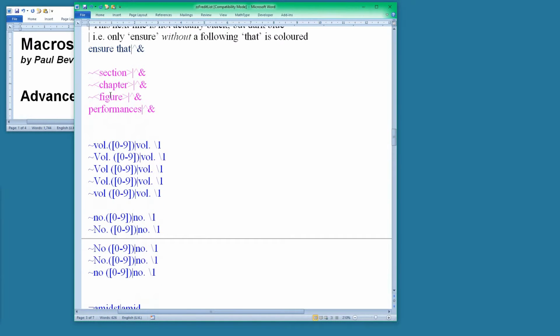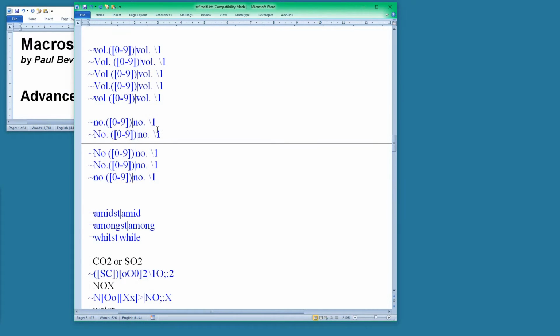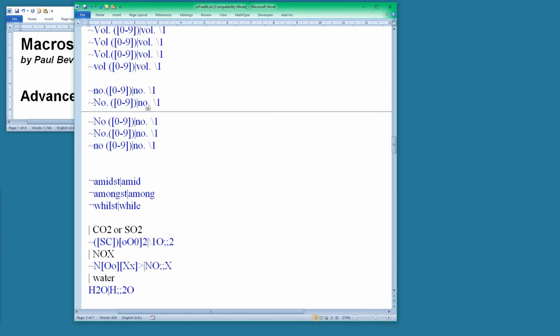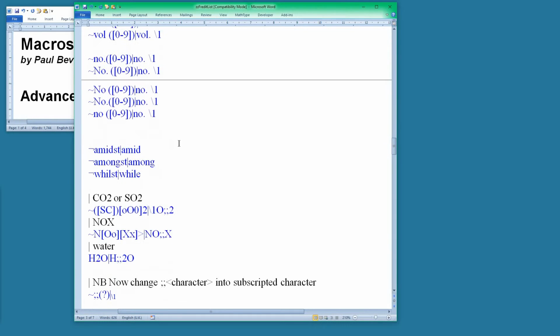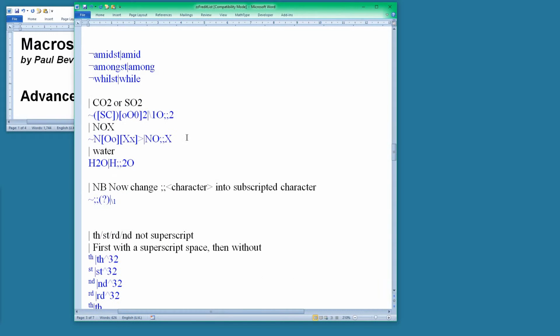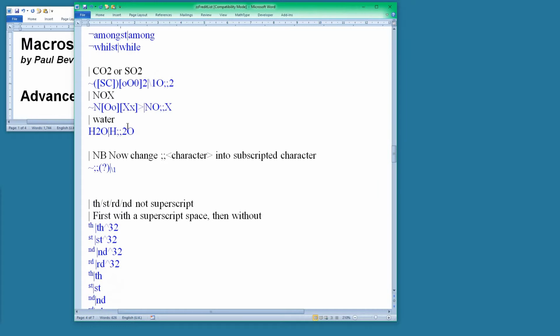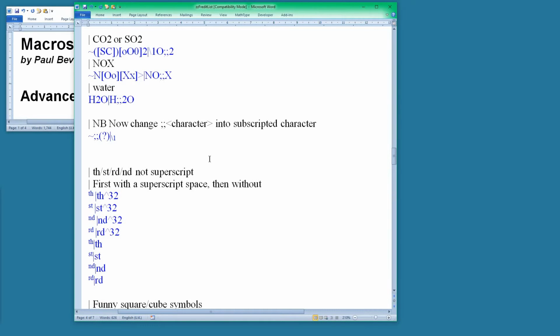Sections, headings and figures in lowercase, they might need an uppercase, so I'm just highlighting those. Volumes and numbers for the references list, just changing those to the particular format I want, but again that may not be right for a given job. Amidst and amongst, formatting of CO2s and those sorts of things. So that double semicolon is the code that's used within those formulae.